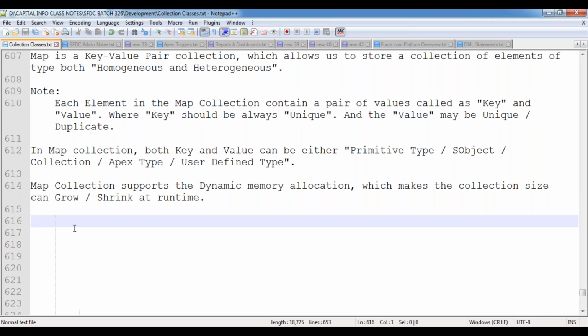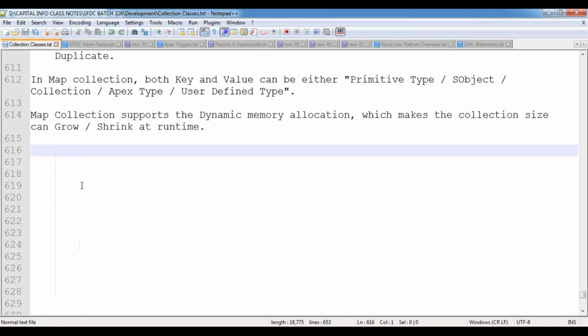Now, how can we manage the elements inside this map collection? To manage the elements inside the map collection, the map class provides many ready-made methods by default. With the help of these methods, we can manage the elements at runtime. No need to write additional code to perform the operations on the elements. We can just use the ready-made methods offered by the map class. Let's see practically what methods are available.